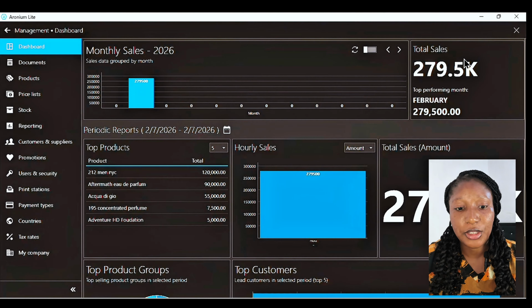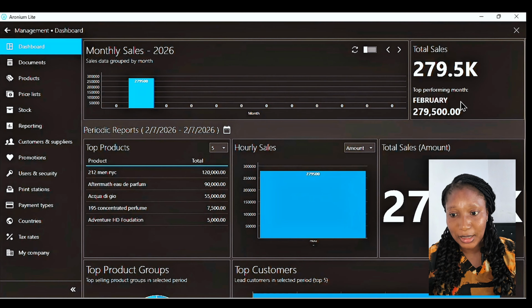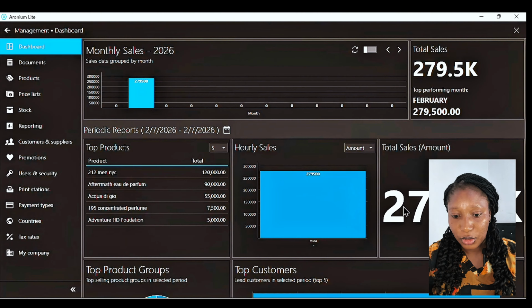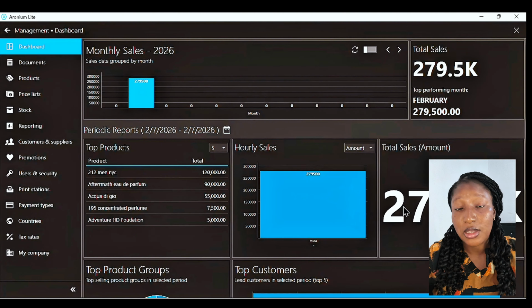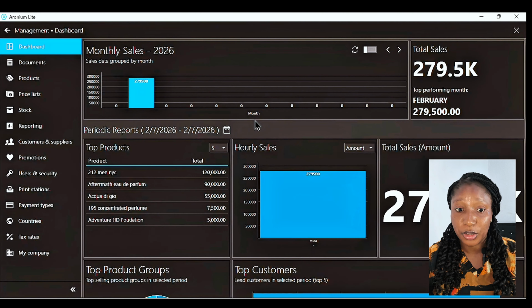Now on the first screen you're going to see is like an overview of your sales. So it gives you the monthly sales, the total sales for that particular month. It gives you your top selling products, your total. This is just like an overview of what your sales so far on Aronium. But we're going to go for creating a product today.